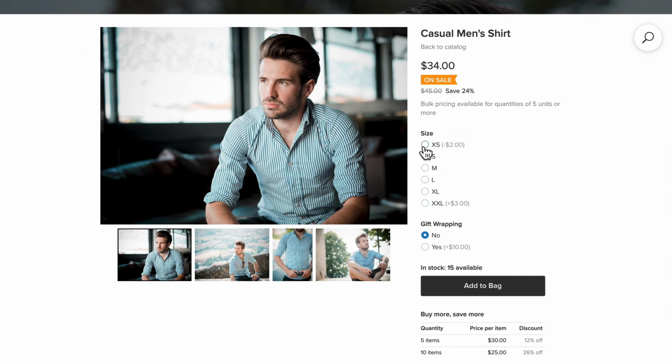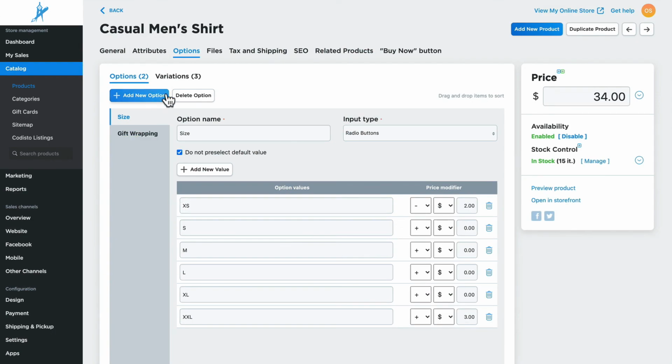So when I click in extra small, you'll note the shirt is $32. That's in my options section. I can add gift wrapping for $10, and I have 4 in stock that was set up in my product variation. If I choose small, the price stays the same, and I have 15 in stock. If I click on medium, you'll notice I have 17 in stock, and the price was bumped to $35. So product options and variations are a powerful tool to give your customers the flexibility to shop just the way they want.